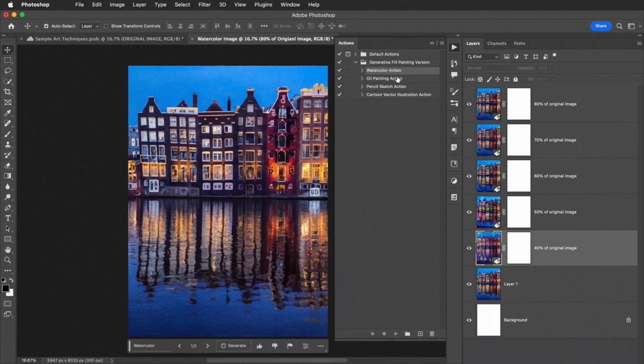Try experimenting with the oil paint action, the pencil sketch action, and the cartoon vector action and see what results you get. Remember to start with the original image, and if you have any error messages which should appear, simply stop the action and start again. Give this a try, experiment. I hope you enjoy this action for Generative Fill here inside of Photoshop.